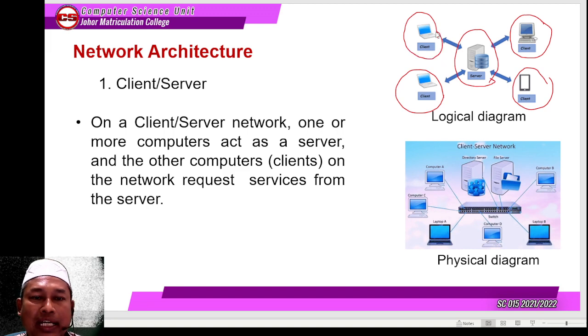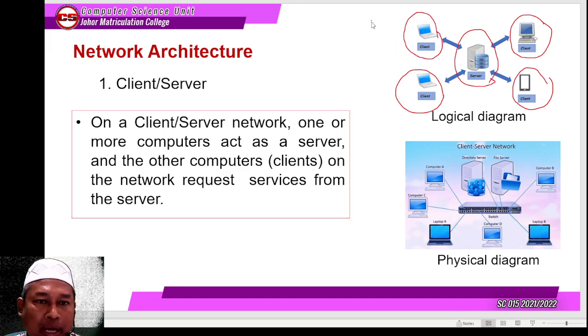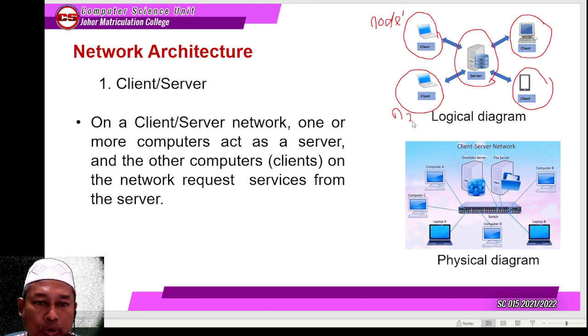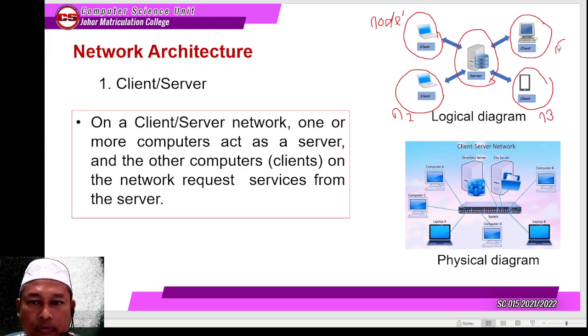Okey. Klien ini dipanggil di dalam network sebagai node. N-O-D-E, node. Di dalam komputer dipanggil node. Ataupun kita boleh panggil dia sebagai klien. So, this is node 1 and node 2. This one is node 3 and this one is node 4. Ada 4 node. Node 1, node 2 and node 3, node 4. Alright. This is for client. Client must request service from a server.